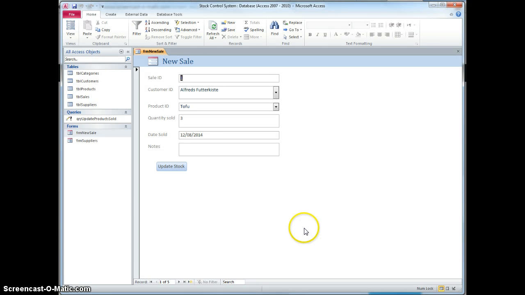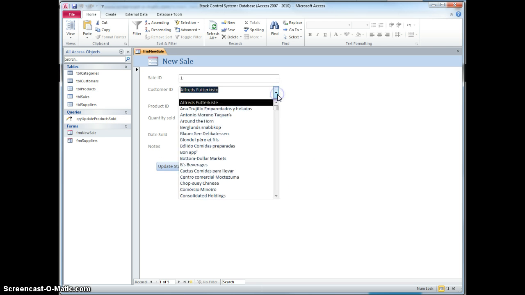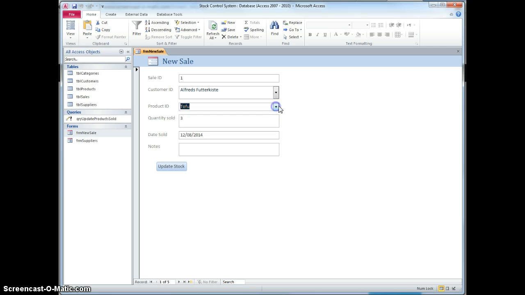I'm just using the stock control system here to emphasize a point about when you're making a form. This is the form that I made in class. It's based on the sales table, and I've got the lookups in place, so it looks up the customer ID and the product ID in the relevant tables, and I've got those other fields that are important for a sale, like how many I've sold and the date sold and so on, which is fine, but I could do with more information.